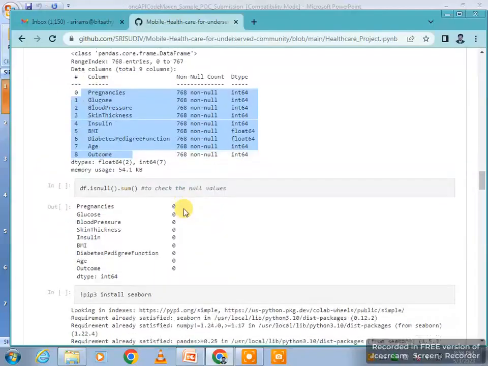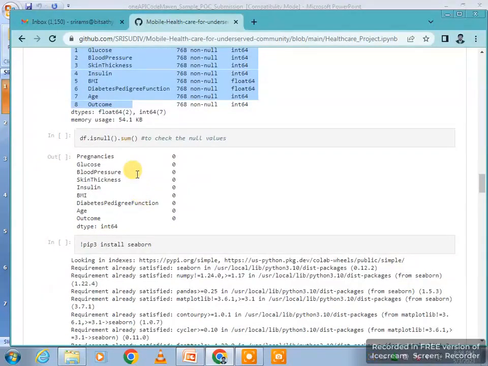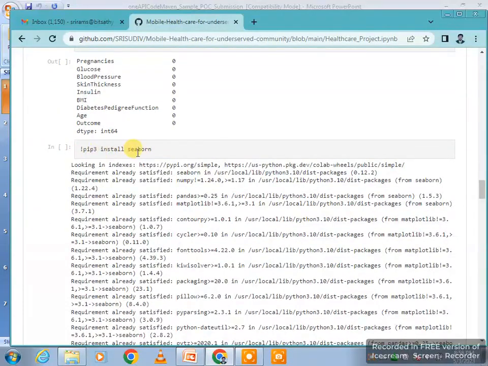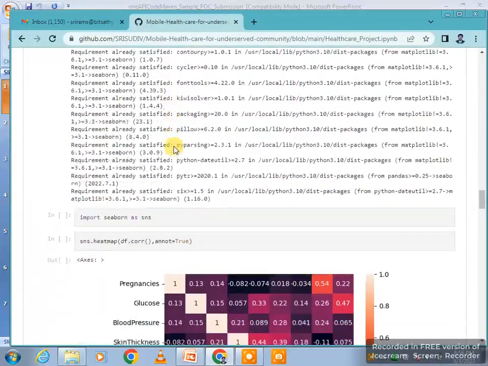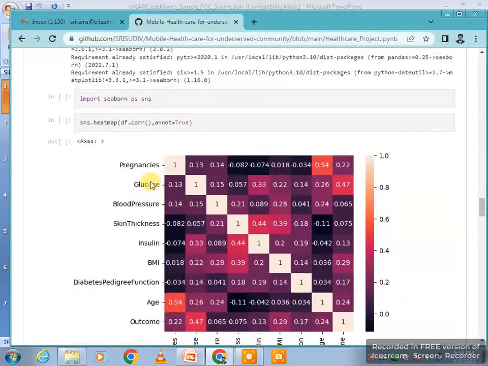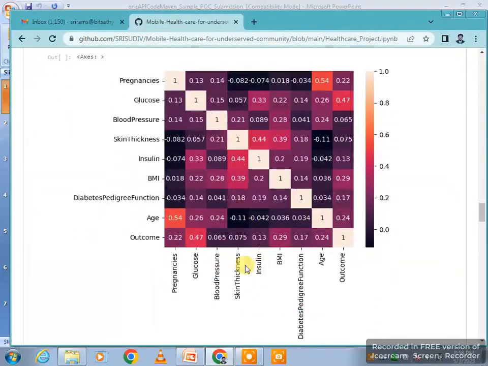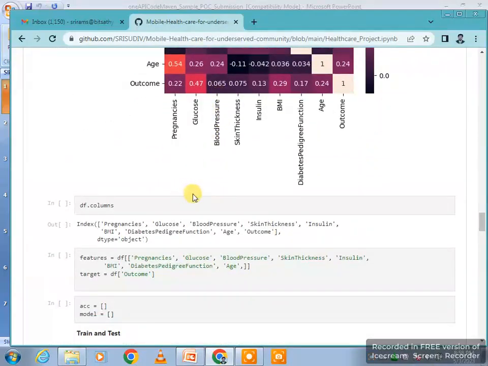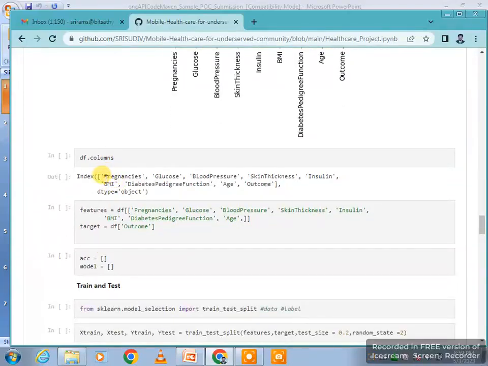These are the data types, and show the entire null values. To check the null values using sum, it will show that there are no null values. If present, we will drop the null values. And then install seaborn. It's a heat map showing our attributes. Then this is the list of columns that are there.